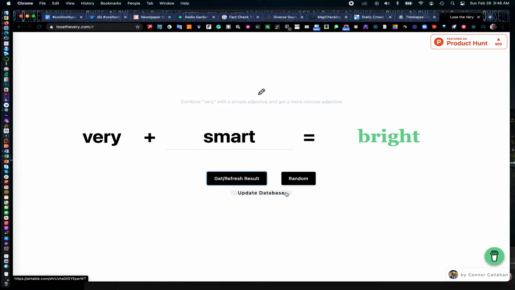You can also update the database too. This is a crowdsourced tool. A very handy little tool. It's called losethevery.com. It's featured on Product Hunt, which is where I found it.